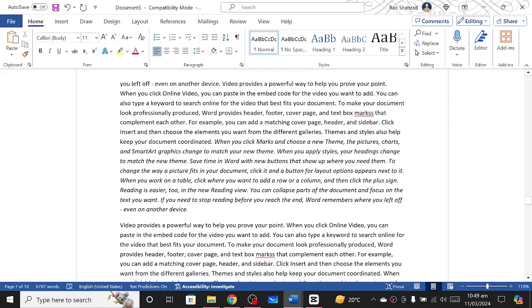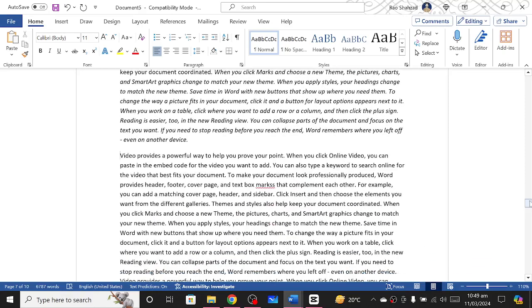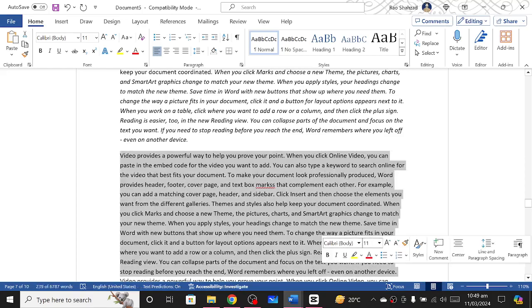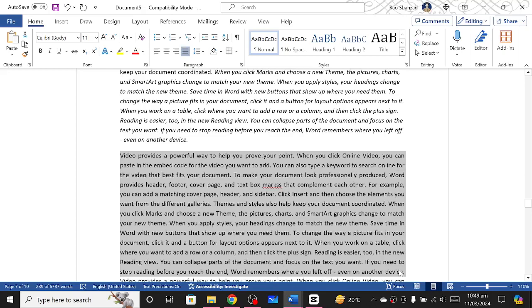Now let's talk about Ctrl J. Ctrl J is for justification. Now what is justification? You can see that this paragraph from the left side is very well justified, it is equal in all the lines, but here it is a bit unordered. Now I want to justify this paragraph. I will select this and press Ctrl J. As you can see, this particular paragraph is now justified from both sides. So this is how Ctrl J works.